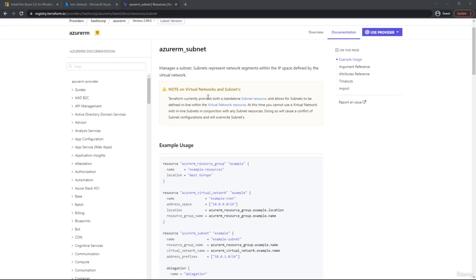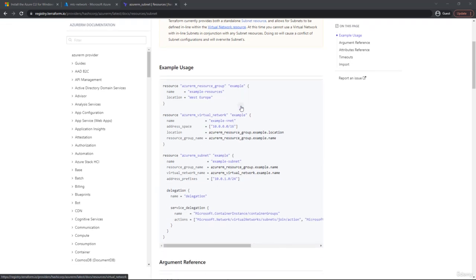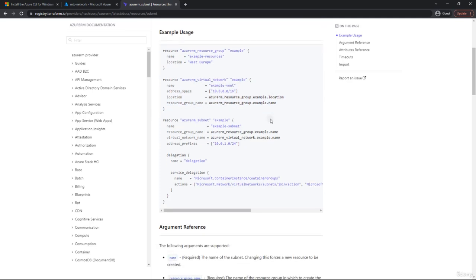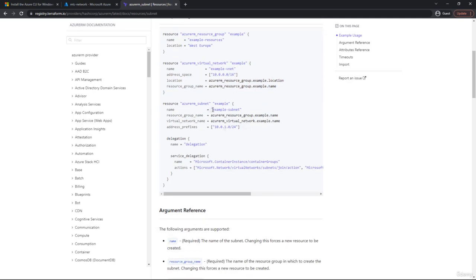It's got a very similar note that we saw on our virtual network resource, indicating that these subnets can be deployed in line with the virtual network, but in our case and most other cases, it's better to deploy it separately from the virtual network. Now, as you can see here, it's actually listing our resource group and virtual network, which we've already done. So all we need to do is deploy the Azure RM subnet just like this.